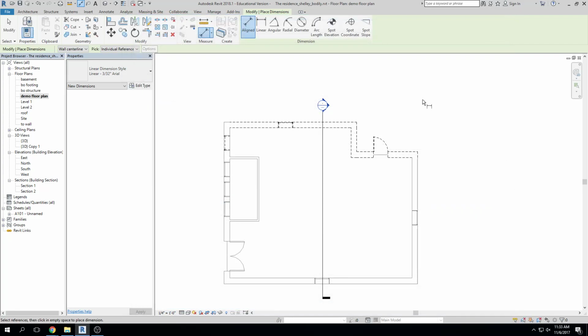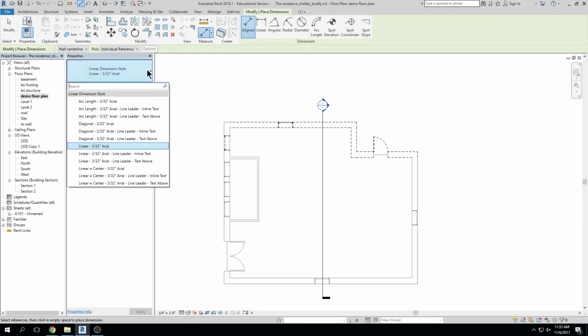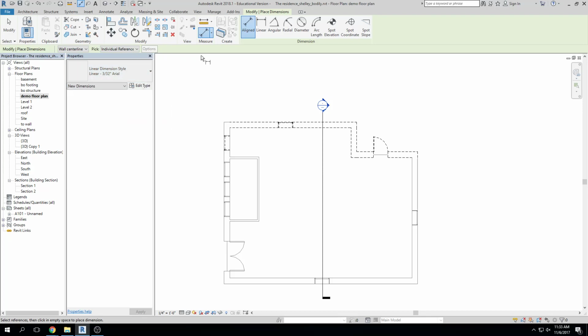I'm going to hit OK here. So I have a dimension type. All right, so I have my dimension. I click on dimension to initiate the command. I'm going to create an aligned dimension.